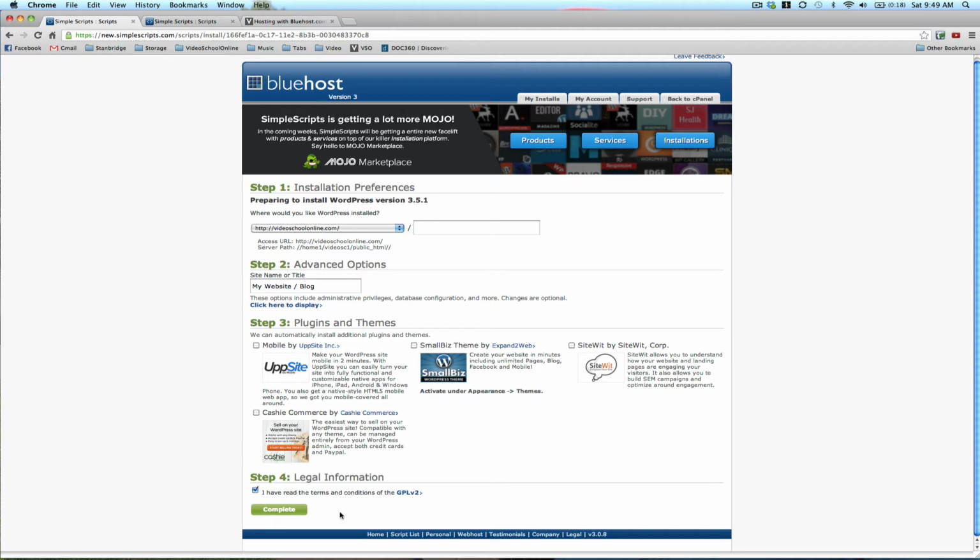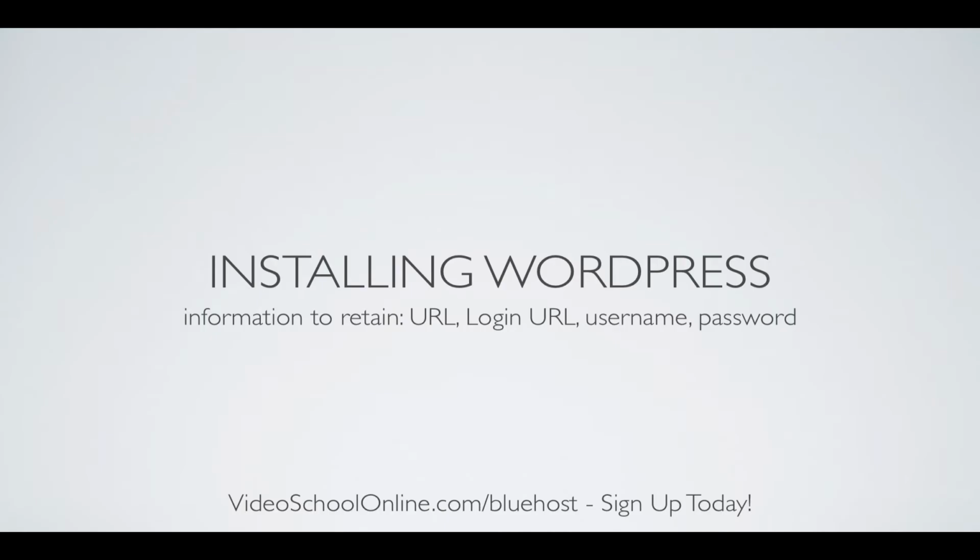You'll get to a page that has some information that you want to take down. It will basically tell you your URL, it will give you your login URL, your username, and your password. So your URL, that's the domain that you purchased, and that's the site that you're going to tell people to go to after you've built your site. The login URL is basically the portal to getting into your website so you can edit it.